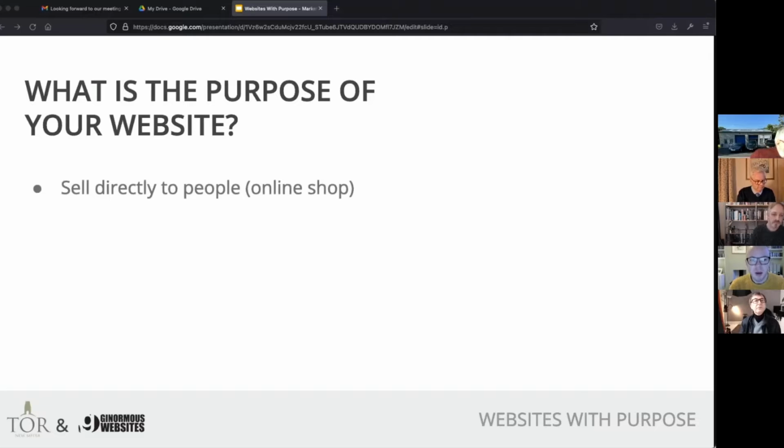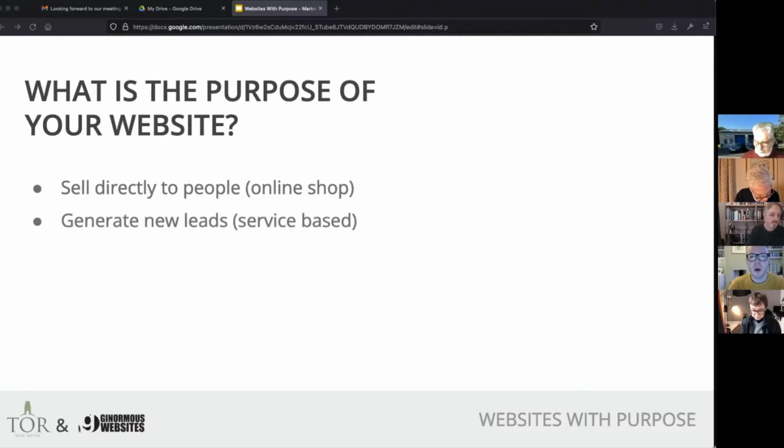The first one is obviously to sell directly to people, if you have an online shop, which I don't think anyone on the call does, but we'll cover some elements of having an online shop. The next one is generating new leads, which is what most people want to get from their website. That's the primary objective of it. They want to get new business through it.